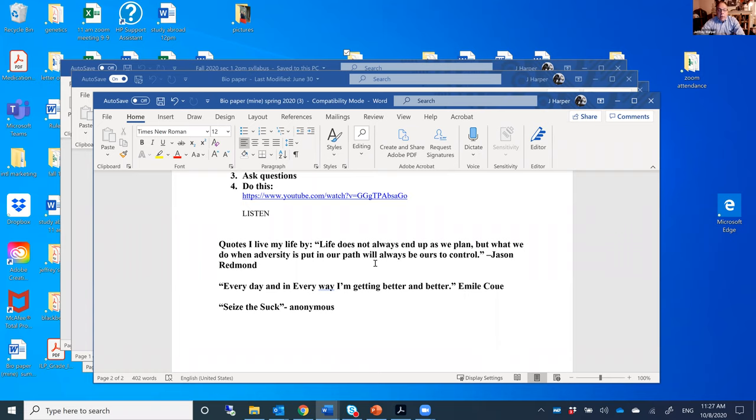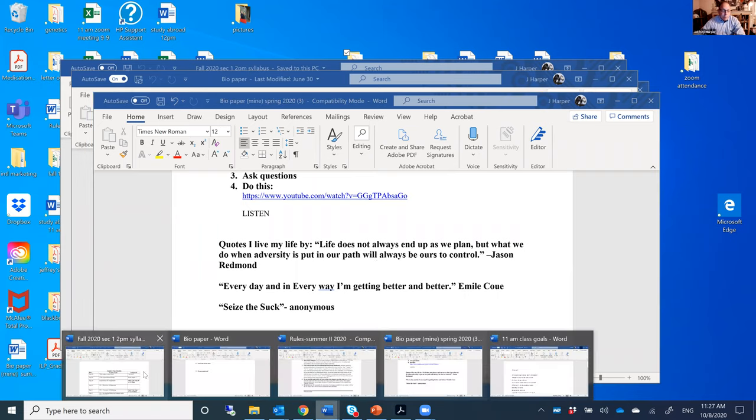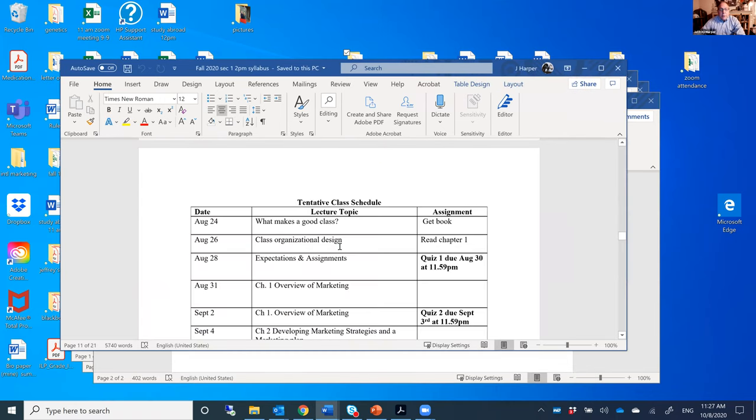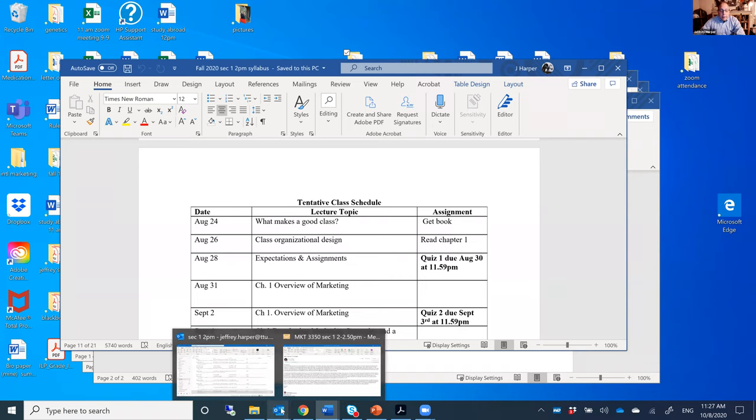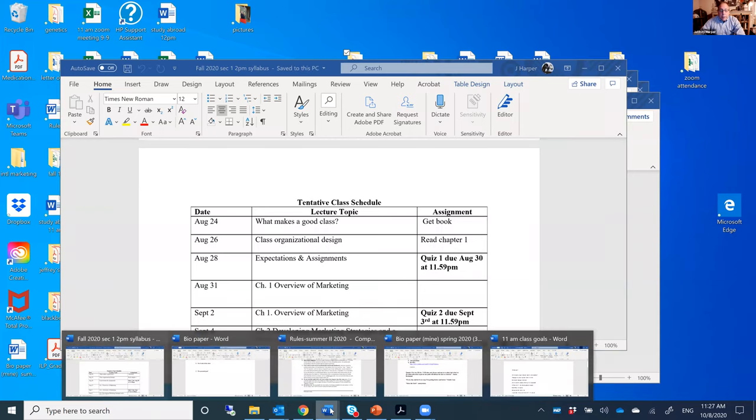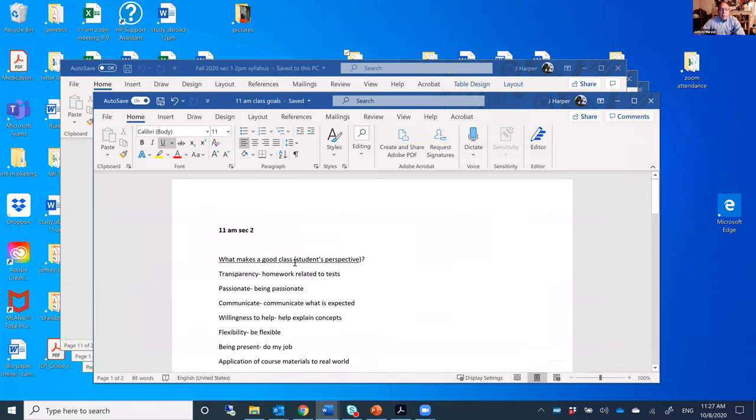And so the second day of class, and let me go back to my syllabus here, is this class, organizational design. I forgot there might be management people in here. It's probably not really organizational design, but what I do next is, and they're kind of confused because we're not going over the syllabus. They're thinking we should be going over the syllabus. But what we do here, and it's really important, is I explain to them that they're going to explain to me what makes a good class from a student's perspective.